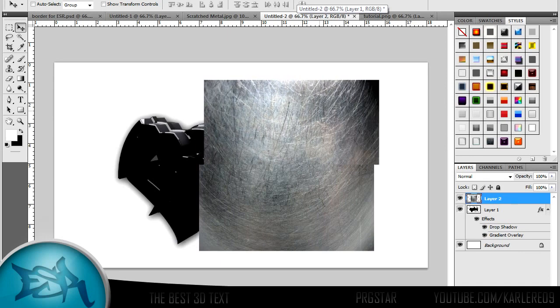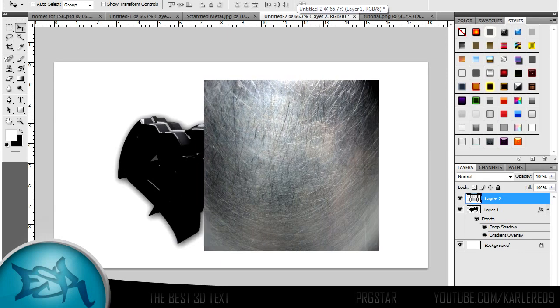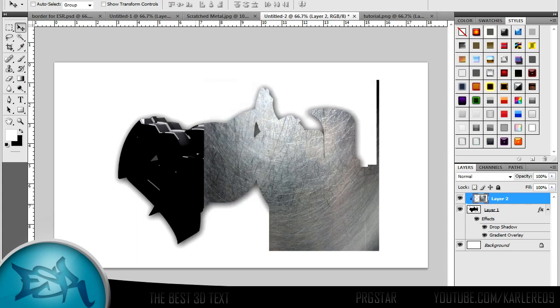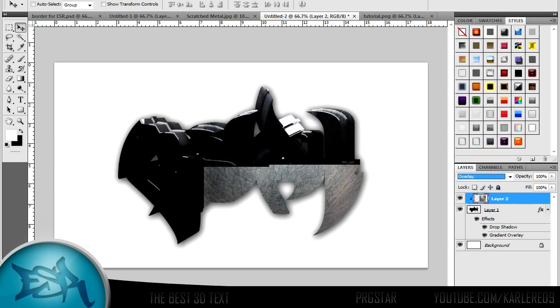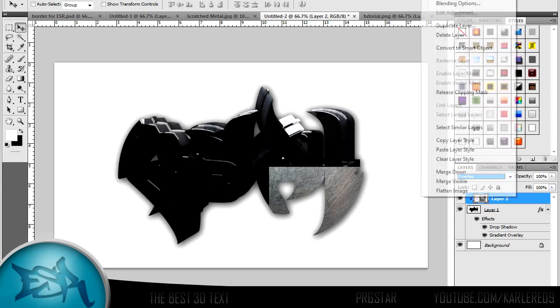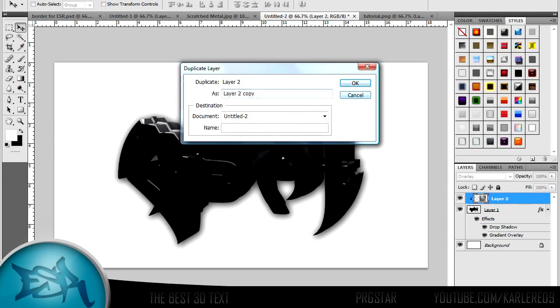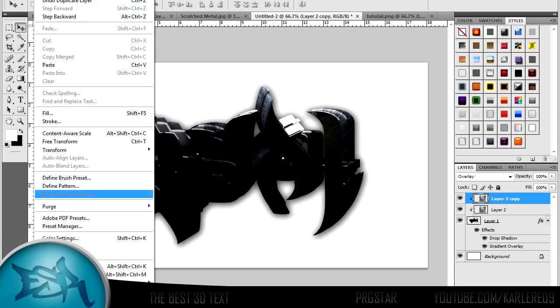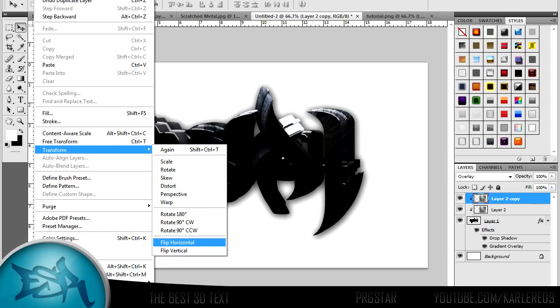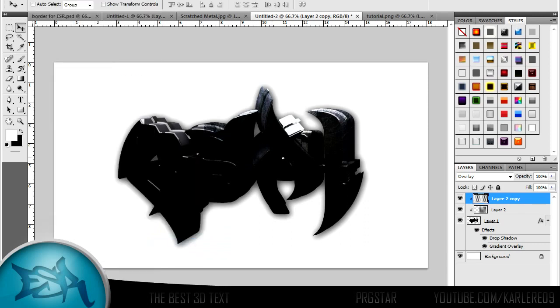Once you've done that, you make sure you hold Alt and click in between the two layers of your text and your metal texture thingy. As you can see, it's gonna form around the text, which we don't really want. So you're gonna go ahead and put the option onto overlay. As you can see, this already looks miles better. Just wanna duplicate. Okay, then what you're gonna do now is go on edit, transform, and then flip it horizontal, and then just drag it across to where the texture is not.